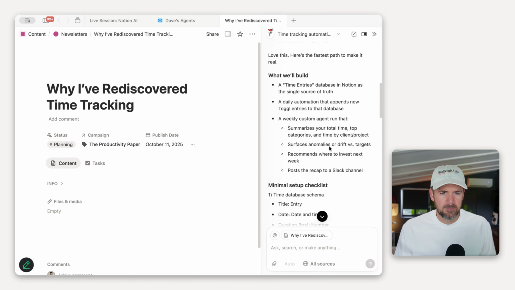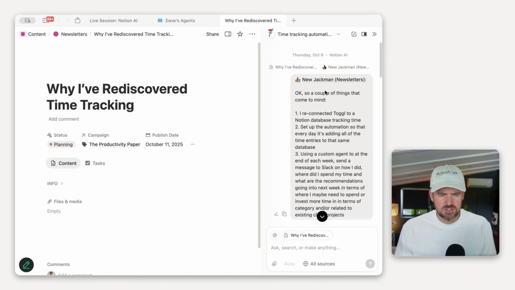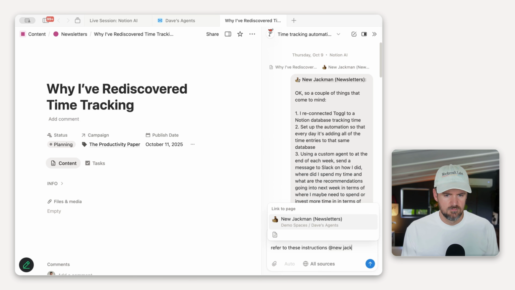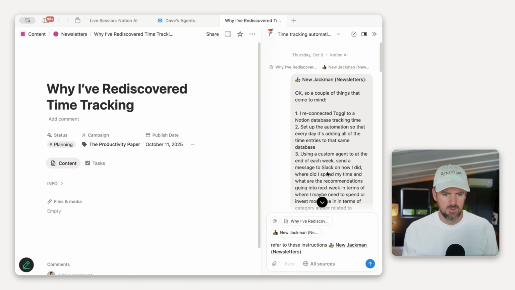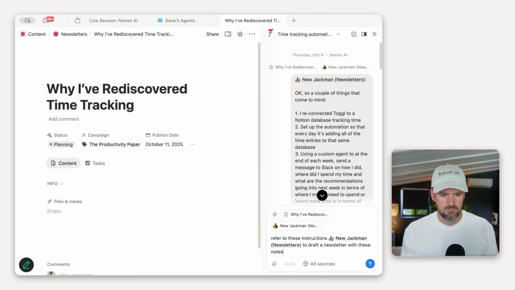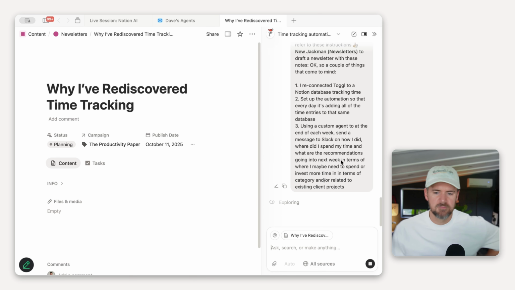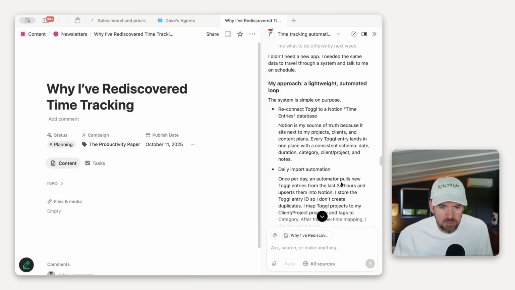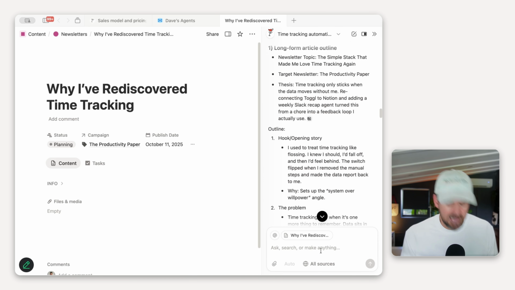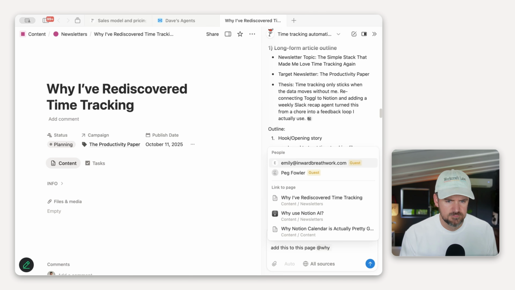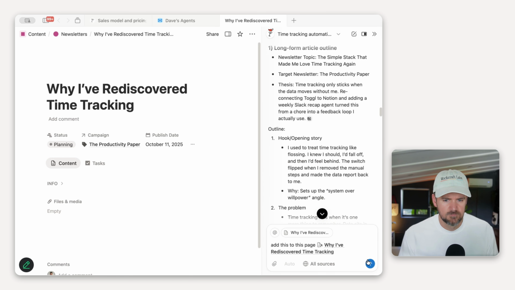Yeah, that didn't work. Okay, so let's see if we can reframe this. Okay, we're gonna try that one more time. We're gonna give it a few seconds. Come on, Notion Agent. How is this looking? It added it to the prompt. I'm just gonna say, add this to this page. See if it adds it.